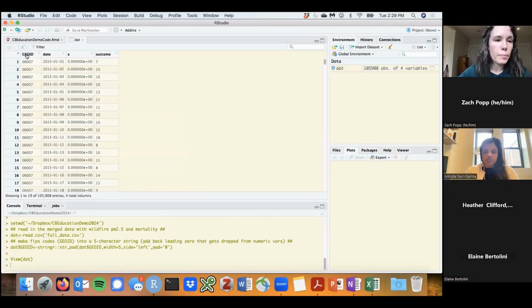So just to give you a sense of the data structure, this first column in the data set is our county identifier. So the values of this variable uniquely identify counties. The second column is our date, telling us what day each observation corresponds to. The X variable here is the wildfire PM 2.5 concentration. Of course, most of the time it's 0 because on most days there isn't wildfire PM overhead.